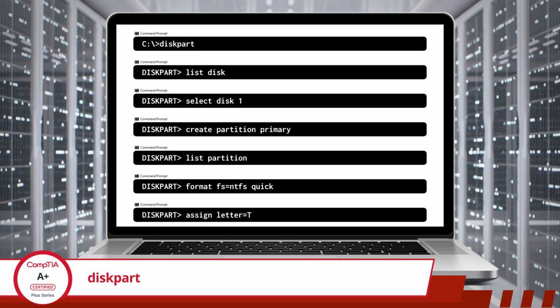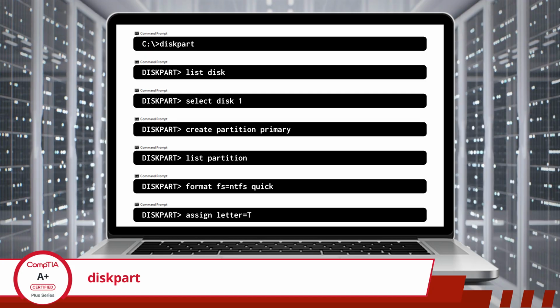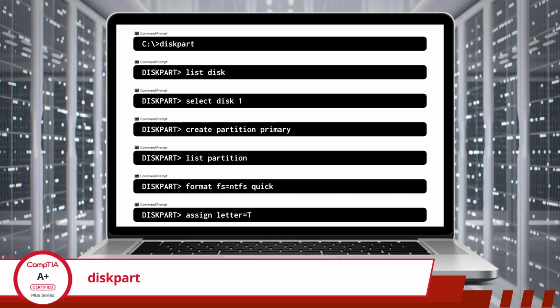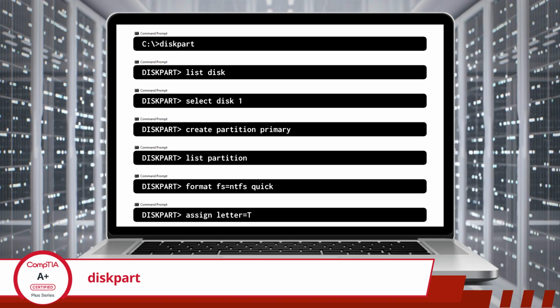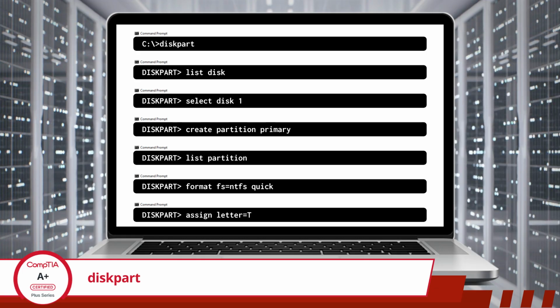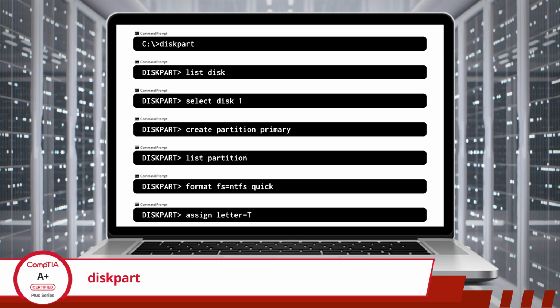Step 7. Assign a drive letter to the new partition. I think we will use the letter T in this example. Therefore the command here will be assign letter=T. Now, the new partition is ready to use and will appear with the drive letter T.